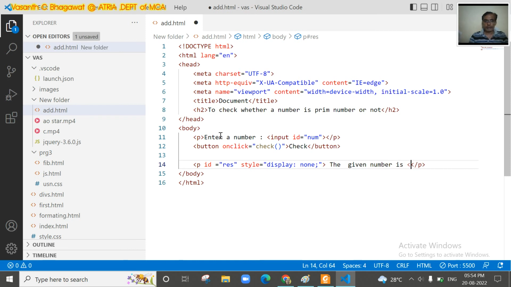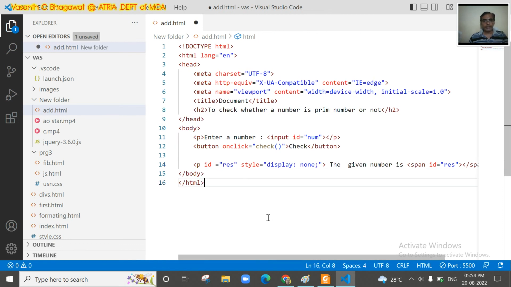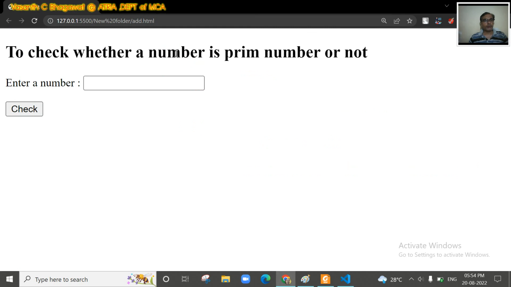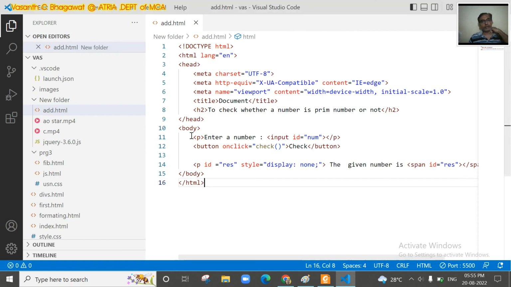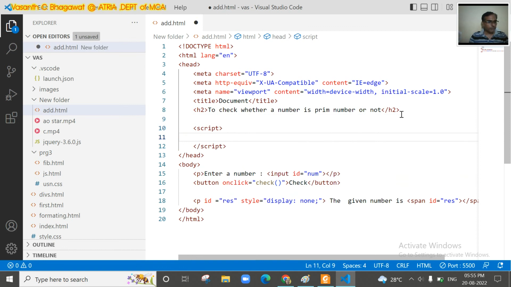So we will use a span tag with id equal to result. In that particular place, whether that number is an even number or an odd number, we are going to write it there. Clear? Now let us see, if you just run this program right now, you are going to get: to check whether number is prime number or not, enter a number. Here you are going to type. When you click on this button, you are supposed to write your function. So now we will go to the script part and write our function here. So script, JavaScript you are going to write.